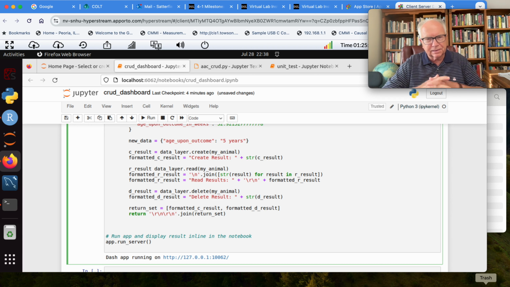So we're just going to prepend the label read results, and then we're going to give it a line feed, and then we're going to show all of the strings returned.